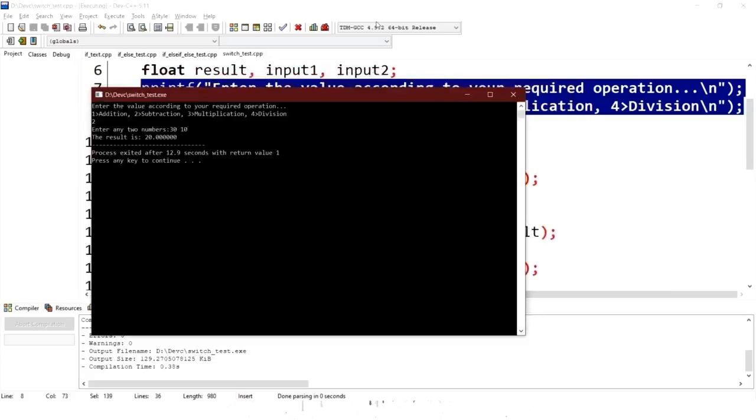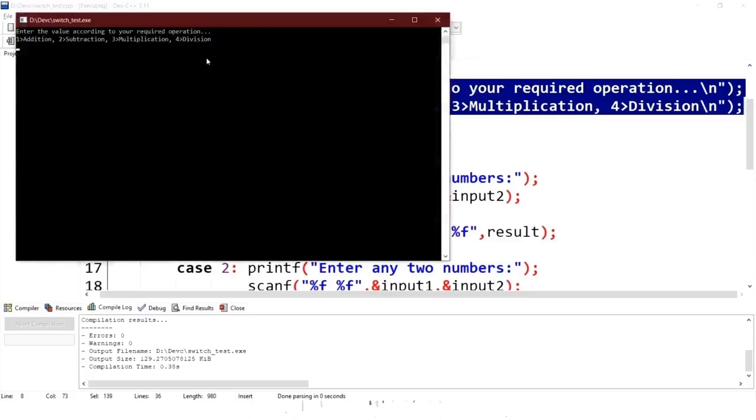Let's try again. Okay, now this time I will go for the multiplication. So I enter 3. After that I have to enter any two numbers to perform this multiplication, and I passed 12 and value 3. Let's see what it shows. This time also it shows exactly the right answer, so our code works properly.